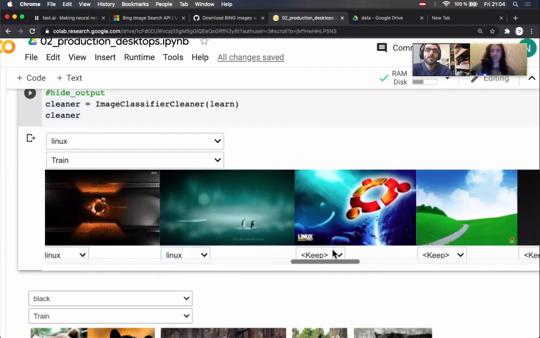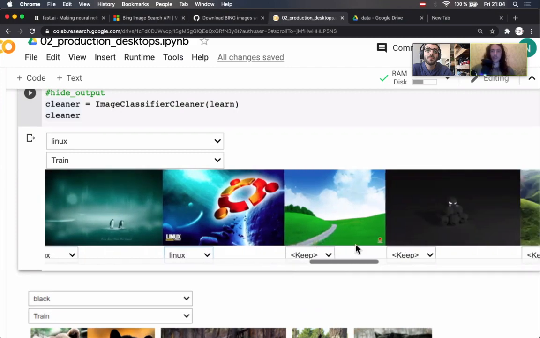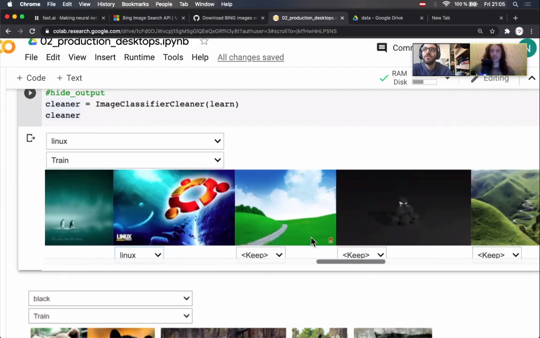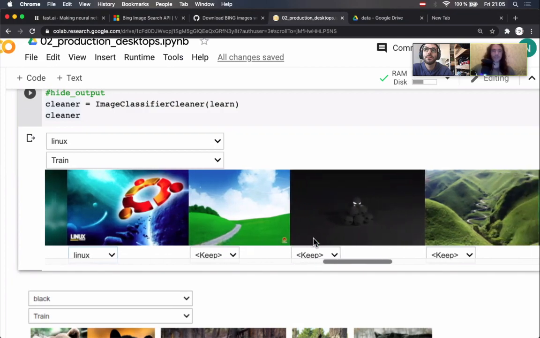Linux. There's penguins. How do we save this? Good question. Maybe it does it right when I change it.